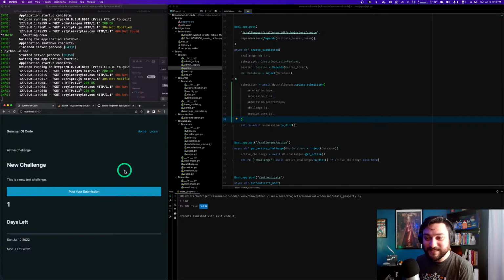I wanted to have more design done for it. Like literally, we're just doing Pico CSS, whatever the default is for that. But it looks good. I think it's good. I think it'll be fine.